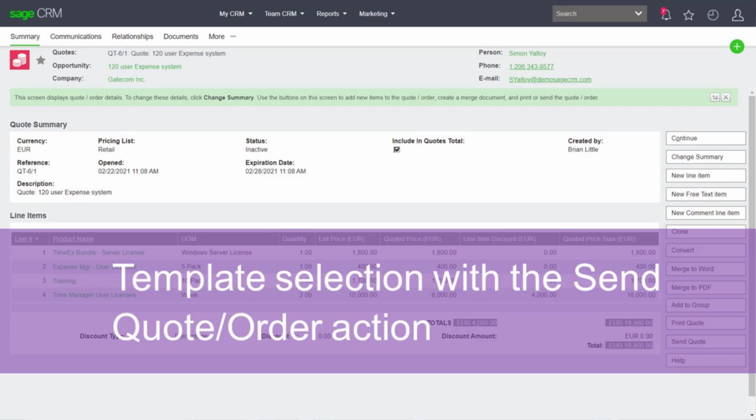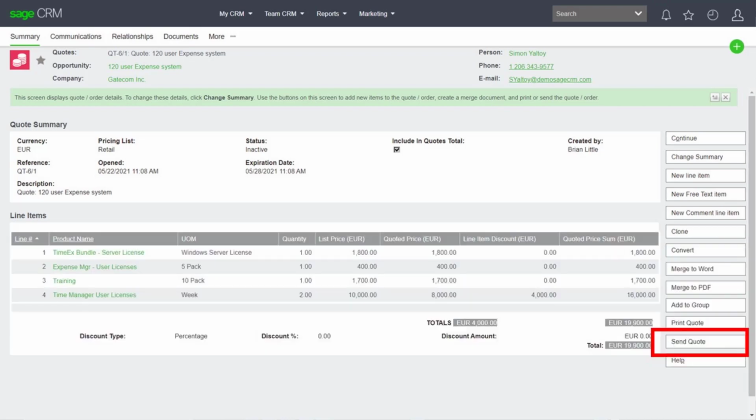In Sage CRM, we've also made a change that allows a template to be selected when using the send quote or send order within the quote summary screen and order summary screens. These are the quick send an email with the quote, a merged quote, or merged order. The image that I've got on screen at the moment is showing a quote summary screen.